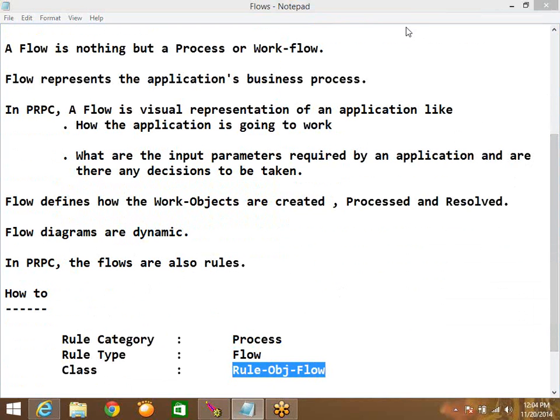Syed, Sagar, and Vidya, you are able to hear, right? Sagar: Yes, sir. I'm able to hear you, sir. Syed, okay, Vidya also.